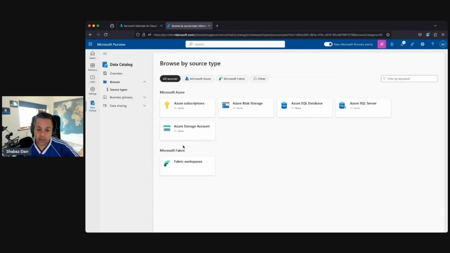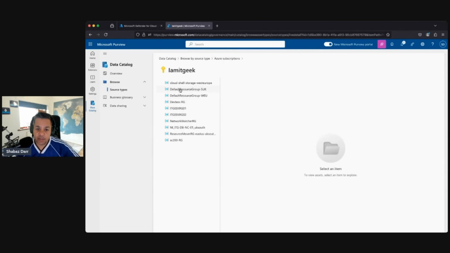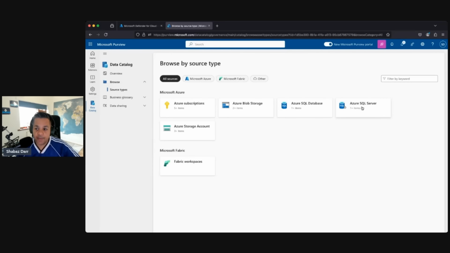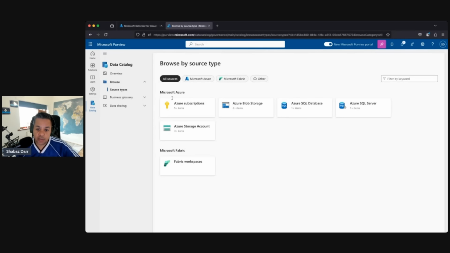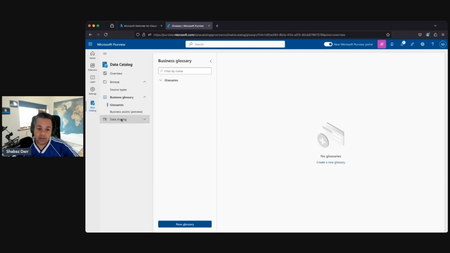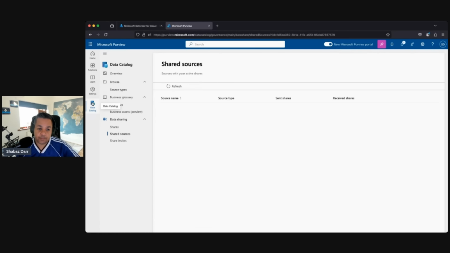But then we can look at it from an Azure subscription level, look at my MIT Geek, and we can look at all these different resource groups I've got. Again, no records found, but essentially you can search by different source type, look at all your sources, and look at Fabric Workspace if you have that as your storage account, etc. We can look at the business glossaries as well as data sharing, and look at shared resources and shared sources here. And you can add a new share to look at that as well.